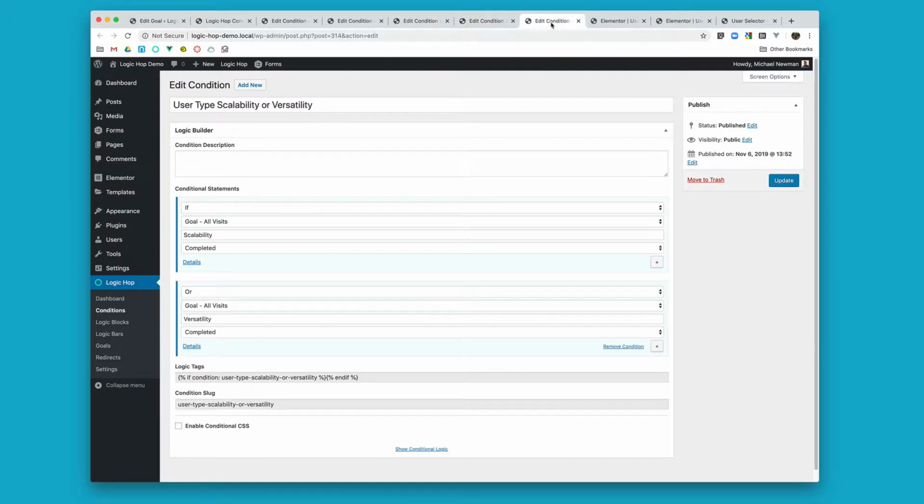Now this is another one I just want to show that we're not going to use, but I want you to understand how it's going to work. This is if the user type is scalability or versatility. So we're asking the question here if scalability is completed or versatility is completed. Now that's important because the distinction is you could have "and" completed, and since they are grouped together with the user type goal group, they both can't be completed. So this is a scenario where we're checking to see if either of the goals have been set.